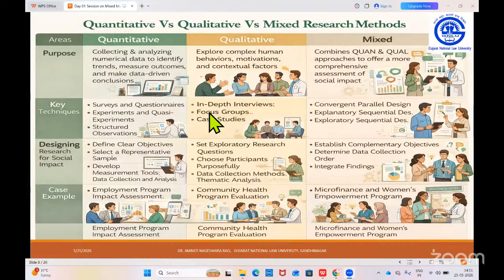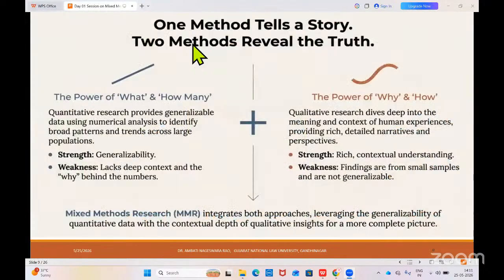Now, the problem is mixed method research. We understood you decided that one method cannot tell the story, so you combine two methods, looking at the strengths and weaknesses of both. It integrates both approaches, quantitative and qualitative, inductive and deductive, leveraging the generalizability of quantitative data with the contextual depth of qualitative insights for a comprehensive, complete picture. So we are not only looking at the trends, you're also able to understand the entire picture.